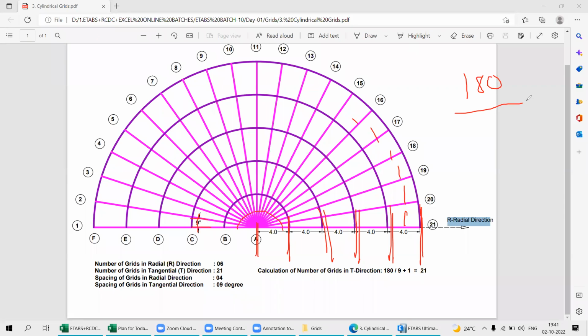180 degrees divided by the unit angle between the two tangential lines. It is what? 9, plus 1 more. So this will give you the total number of tangential lines, tangential grids. How many will it be? 21. So the number of grids in the radial direction is 6. The number of grids in the tangential direction is 21. Okay. The spacing of all the grids in the radial direction is 4 meters. Got it? So I need to put all this data into your ETABS software.